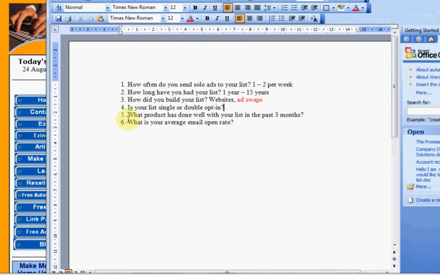And then, what product has done well with your list in the past 3 months? This is just to give you a good background on their list. Once you get that product, you can also go and check that product out, and if it resonates well with your product, then it will probably do well with their list.